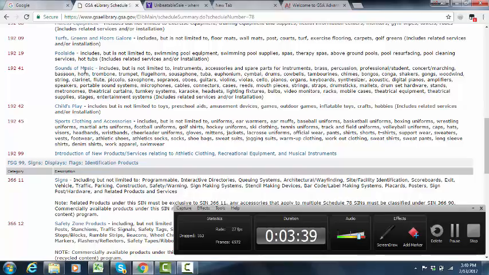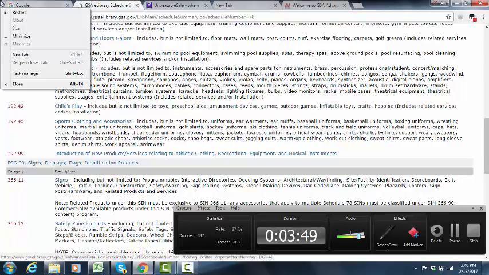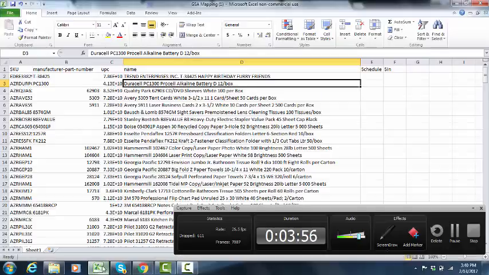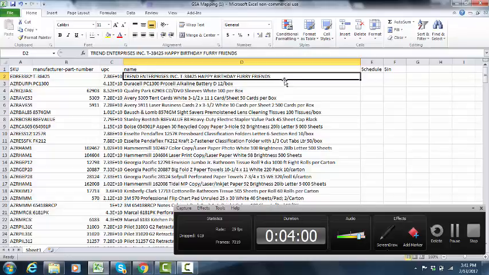Musical instruments are very different too. So the point is that a SIN could be very different. Think of a schedule as a category and a SIN as a subcategory. And just like subcategories can be very different from each other, so forth. Let's take an example of one of the products we would like to classify. This is just an example.